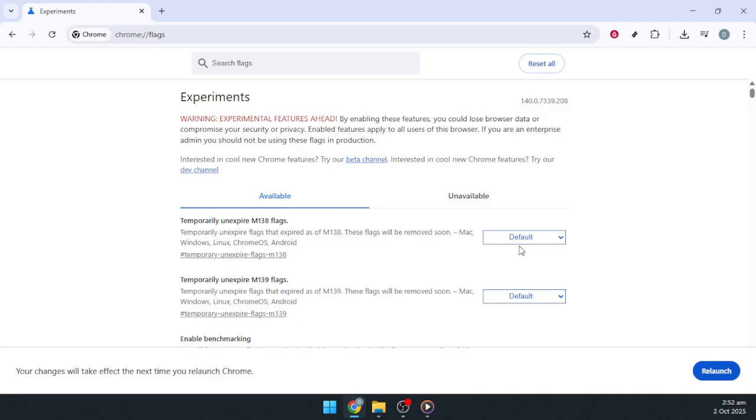After you've made the desired changes, you might think you're done. However, for these changes to take effect, you'll need to give your browser a quick restart. Chrome makes this easy by providing a relaunch button at the bottom right corner of the page. Click this button, and your browser will restart, applying all the settings changes you just made.